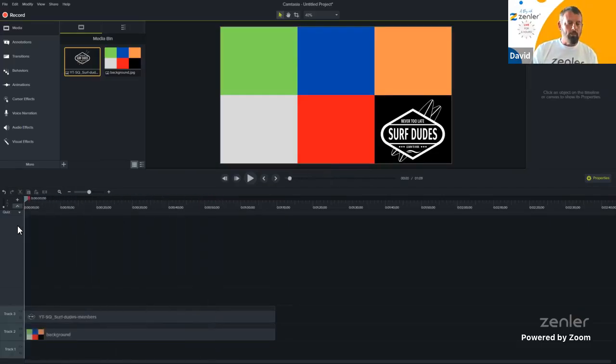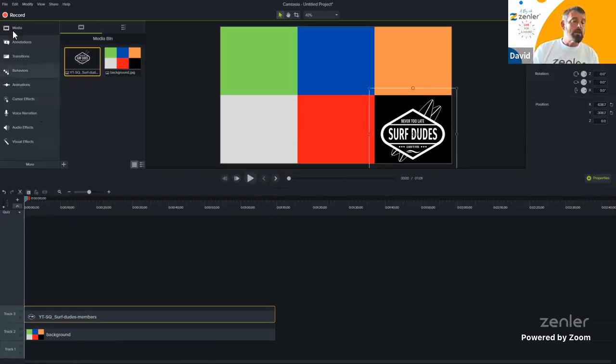Right, so this is what we've got so far. Not a lot going on, but we have two channels in there. The first thing I'm going to do is apply a little effect on the Surf Dudes logo. I'm basically going to fade it in. Under here we have media, annotations, transitions, behaviors, animations, cursor effects, voice narration, audio effects, and visual effects. We'll be using a few of these.